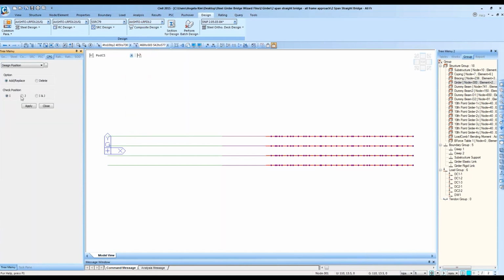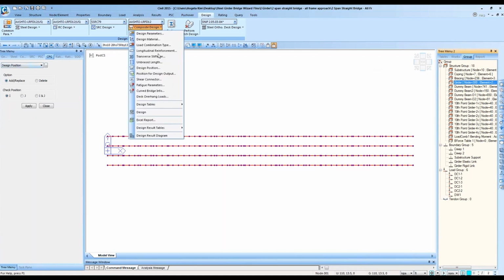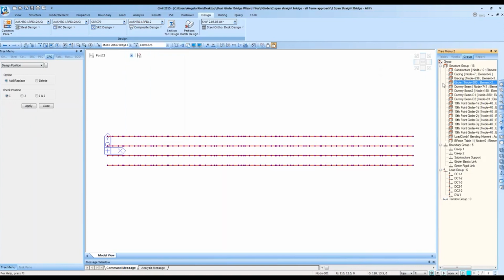And this is actually also a very commonly asked question. The design position. So here, if you look at the menu, you're going to see two things: design position and position for design output. So design position is basically to let the program know where to check the design. Most likely for the design position, you want to select the entire girder line, and you probably want to check both ends of elements. So here and here, for example, and for this element, and apply, right?